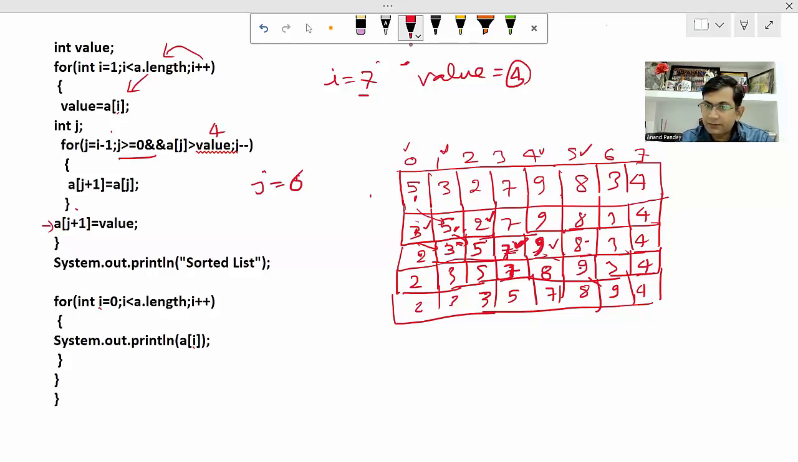Is A6 greater than 4? A6 is 9. Yes, it is greater than 4. Condition true, 9 is greater than 4. So the value of A6 will be stored at A7. 9 will be stored here. The value of A6 will be stored at A7. Now J minus 1, J will be 5.